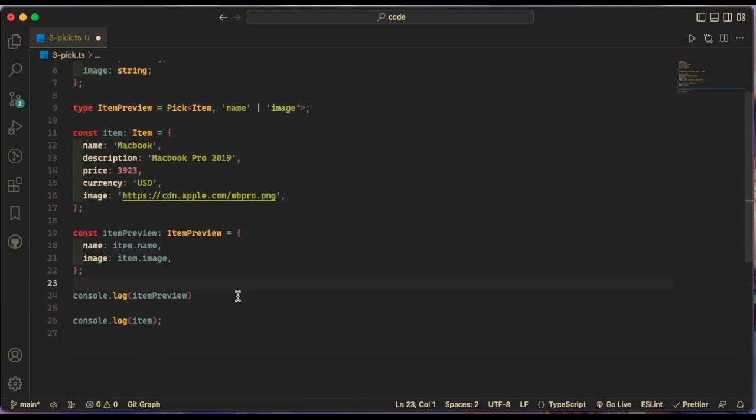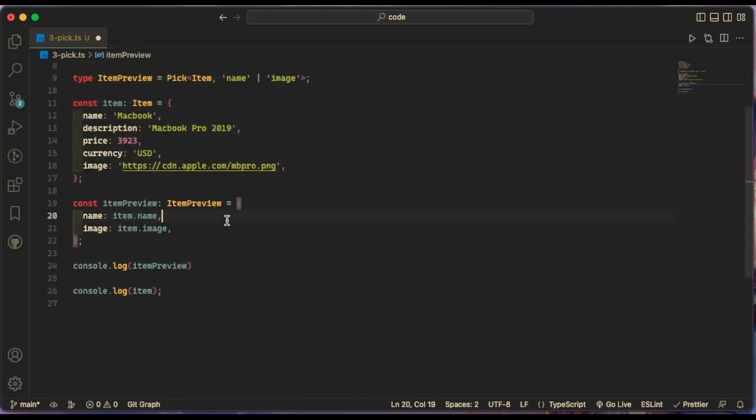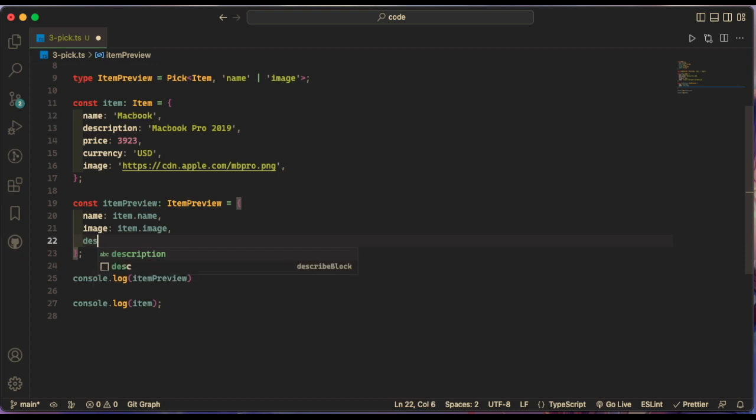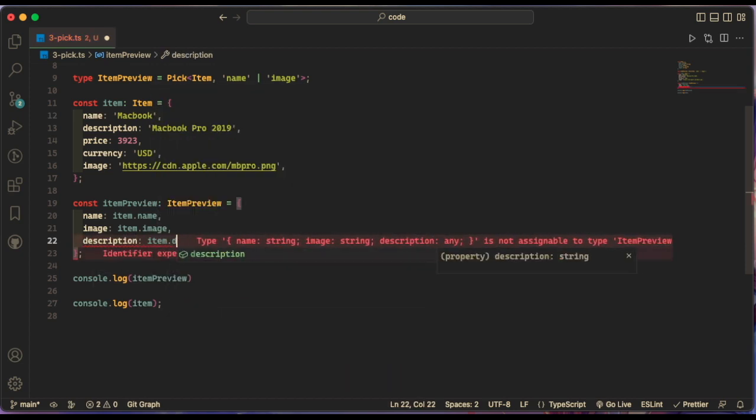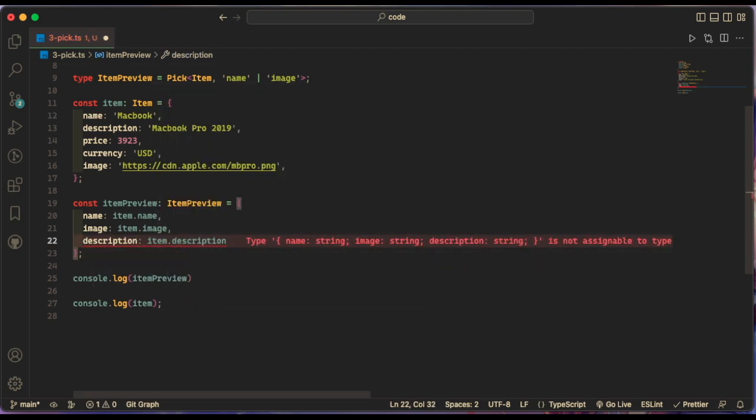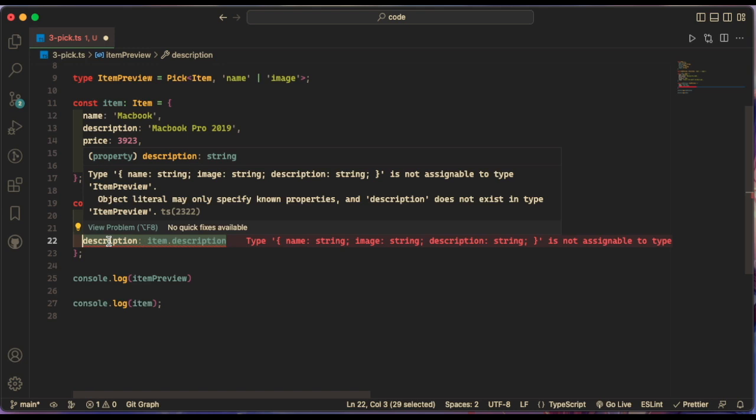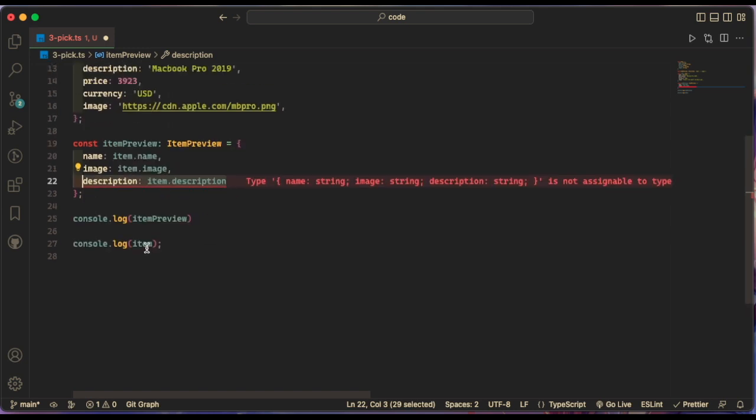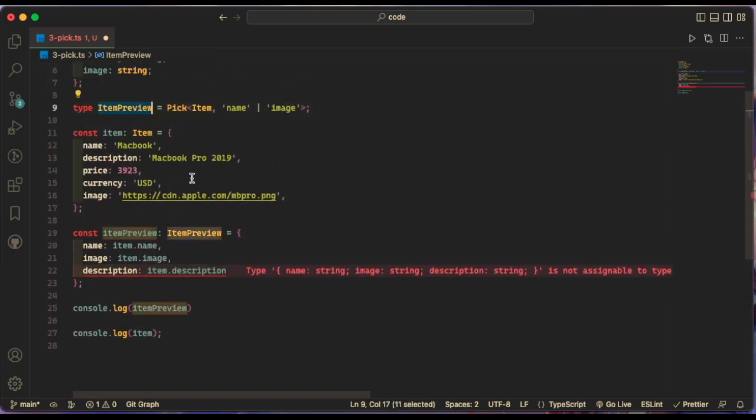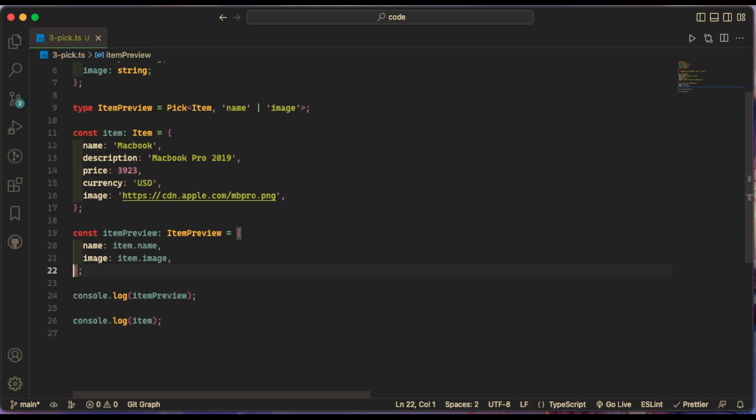Okay, now if we try to put a description here, item.description, we will see that it'll throw an error, of course, because this property, as we can see here, is not part of our item preview type because we're extracting only just the name and the image. Therefore, we're gonna remove this description prop, and of course, the error is gone.